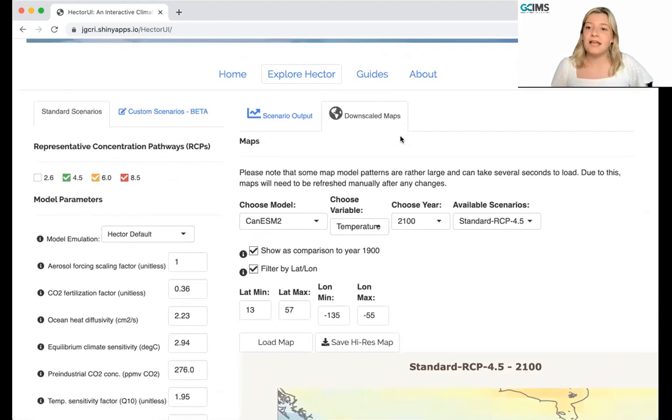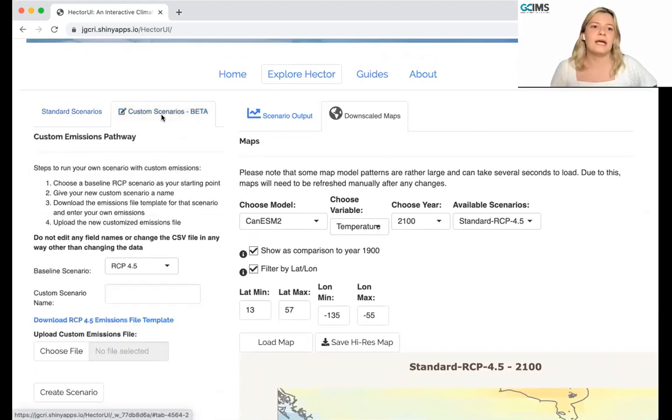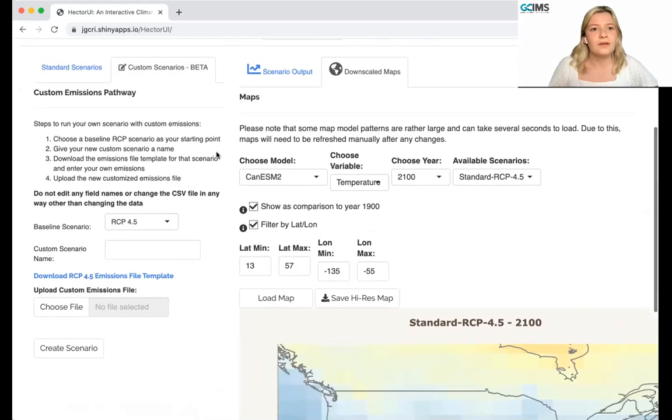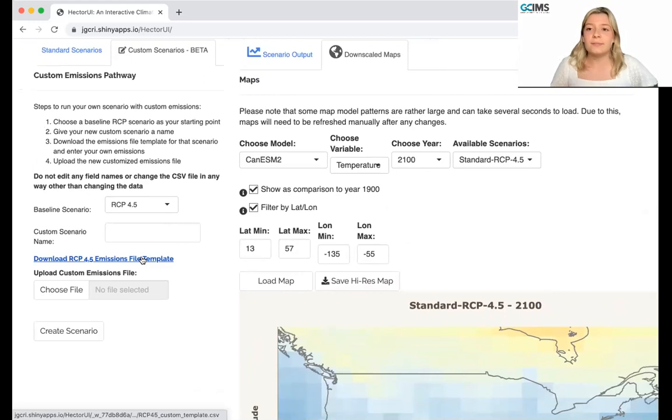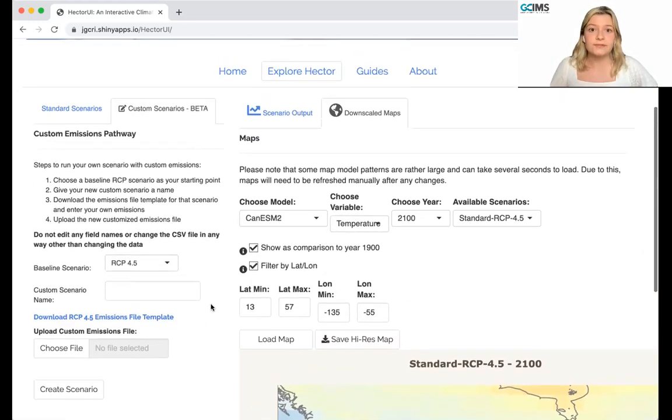And this adds to the flexibility of HectorUI. You can use this in the classroom. Students can have this up on their laptops, running Hector in real time together and learning about climate models. Or you can also have researchers using this for research and analyses. Another feature that we're testing out with HectorUI is the custom emissions pathway. And if you click this tab on the left-hand side, you can download a file template where you input your custom emissions and re-upload it into HectorUI and hit create scenario. And here you can have your own custom scenarios.